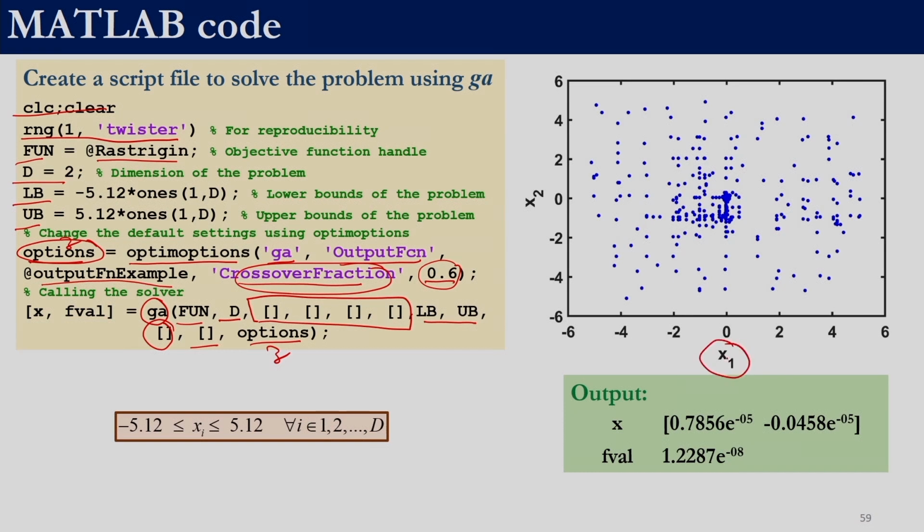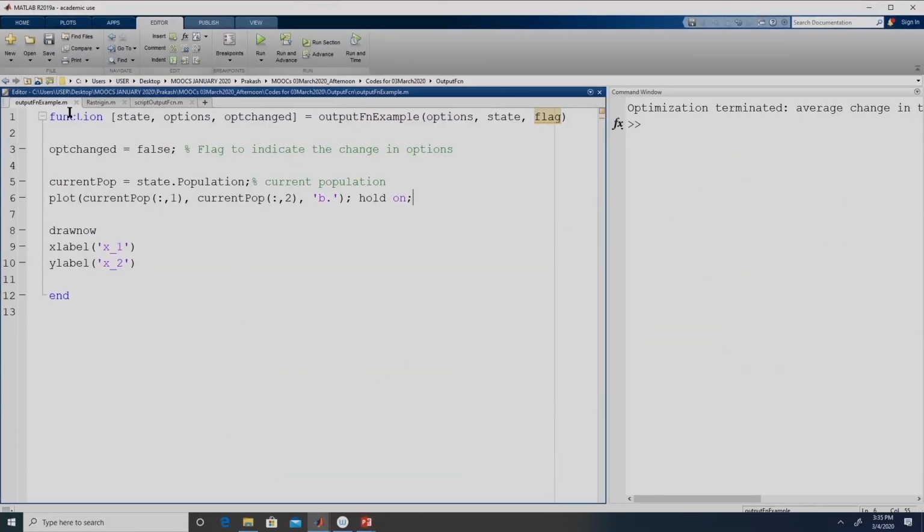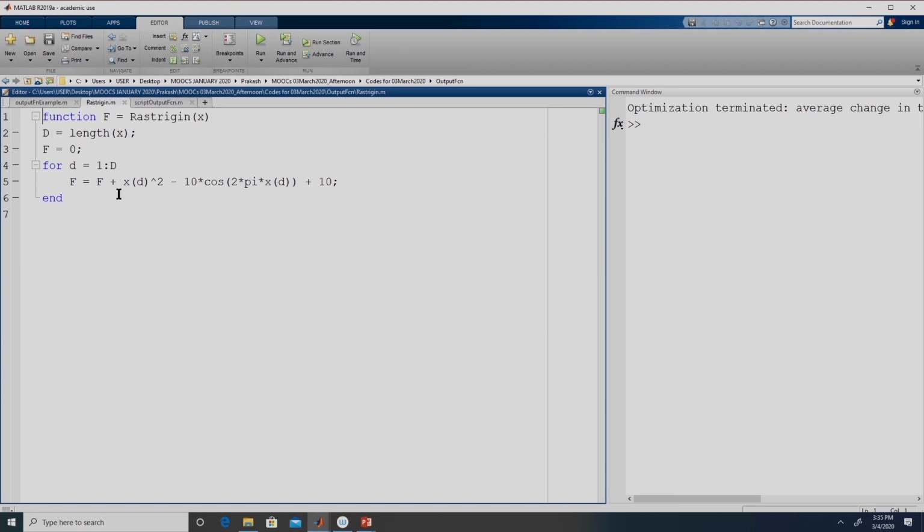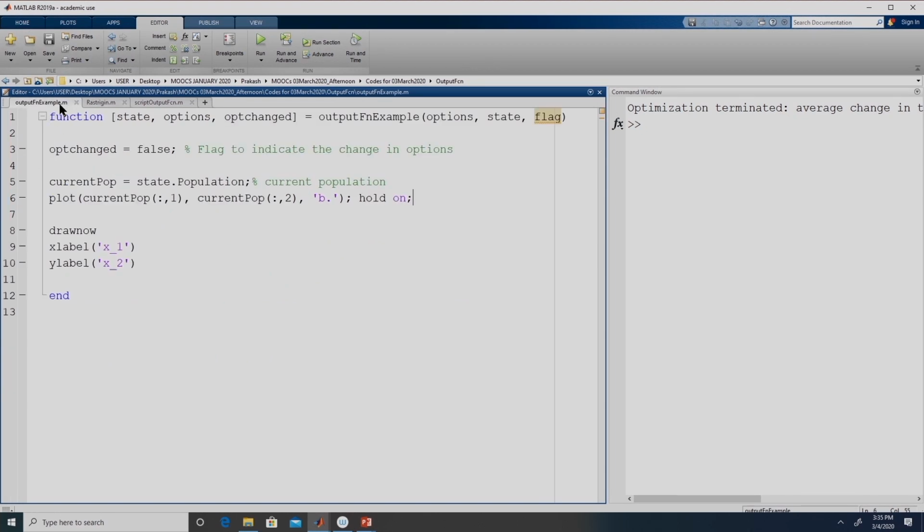So, the x axis is the variable x1, the y axis is the variable x2, and it shows the variables moving, right. So, let us execute this. These are the functions which we have, right. So, this is the same thing that we explained to you: the output function, this is the objective function, the Rastrigin function, and this is the file that we want GA to execute at the end of every iteration. Remember, this is a file that we have written over here.